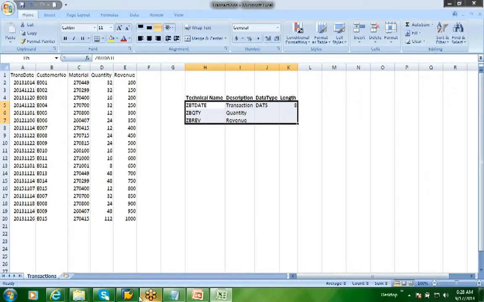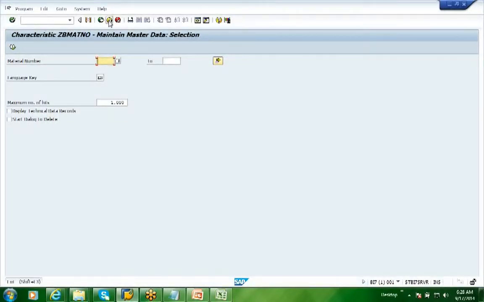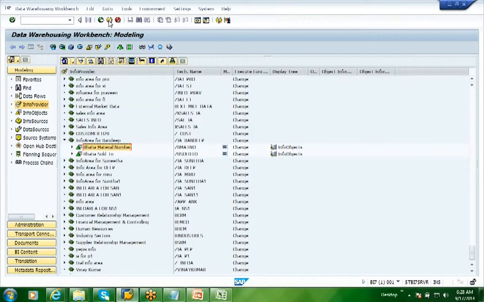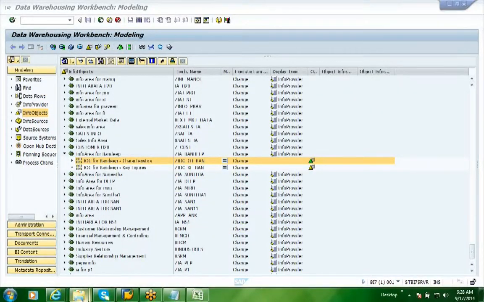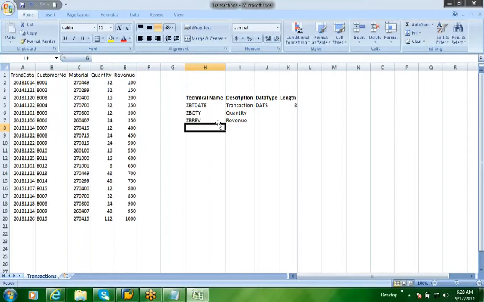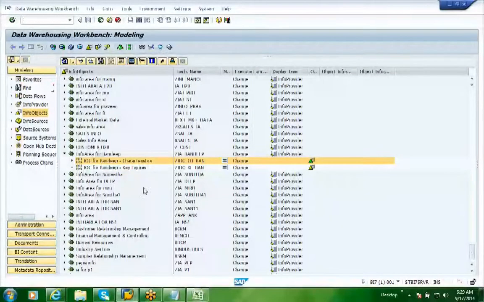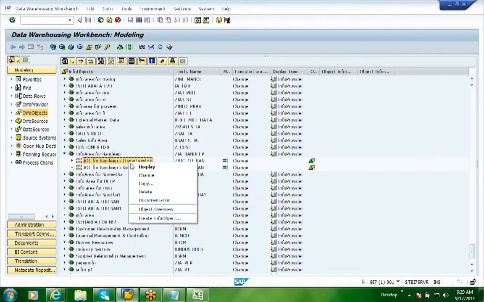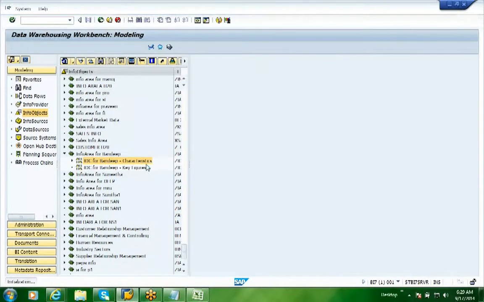So what's the next step I need to do? I need to log into my BW system. Go to my respective info area. First I need to create the info objects, right? So you should be in the info object section. And what is the first thing you want to do? You want to first create a characteristic info object, right? So go to this characteristics, right click, create info object.